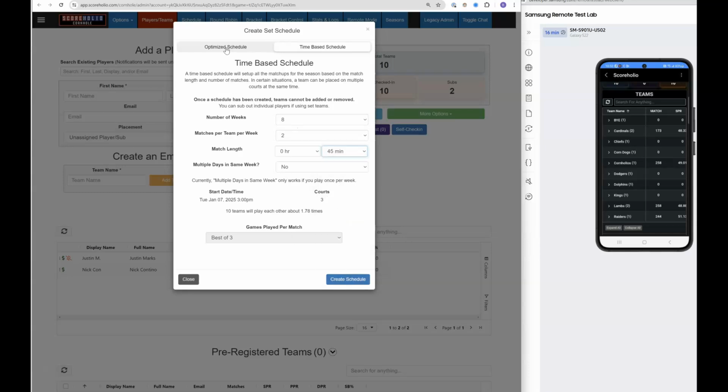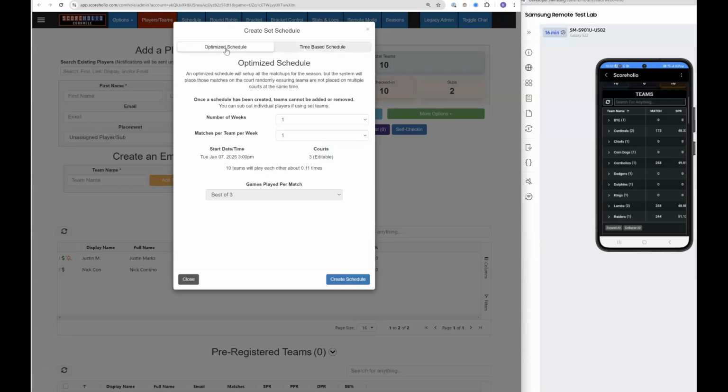Scoreholio went one step above because we're amazing, and we built something called the optimized schedule. Now, an optimized schedule does not tell you what time you're going to play. It doesn't tell you what court you're going to play on, but it tells you who you're going to play that night. And it optimizes the courts to make sure that there's never a court open and that everybody's playing efficiently. So that's what I use, and I'll show you how it works once we get into it.